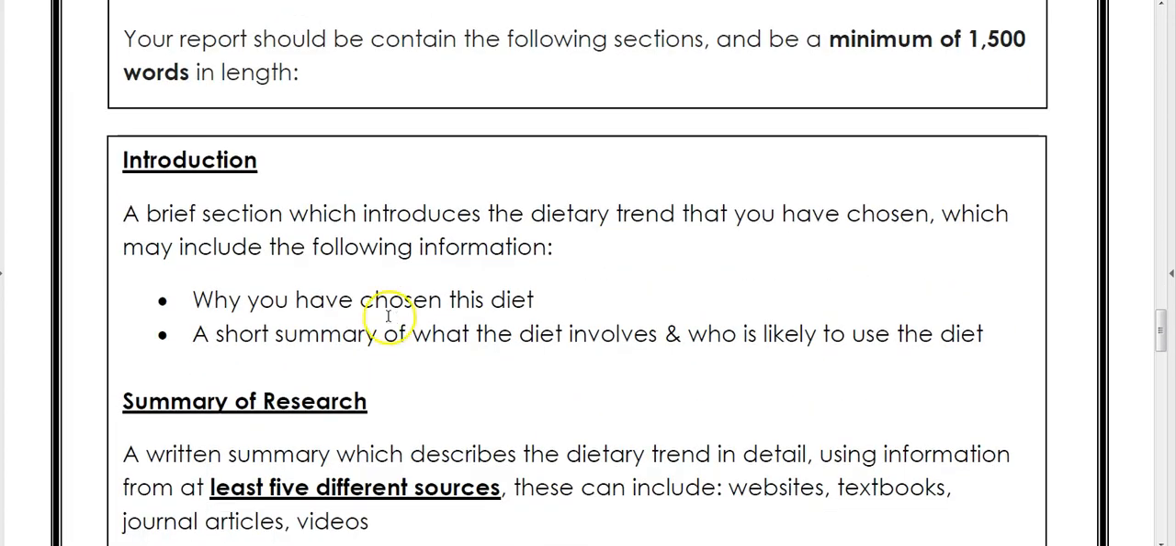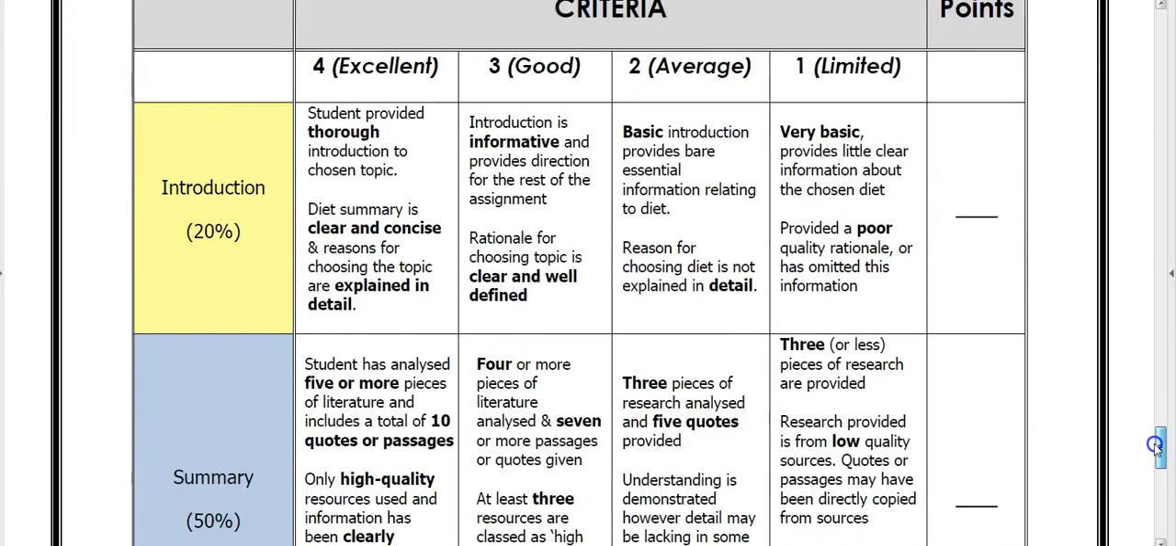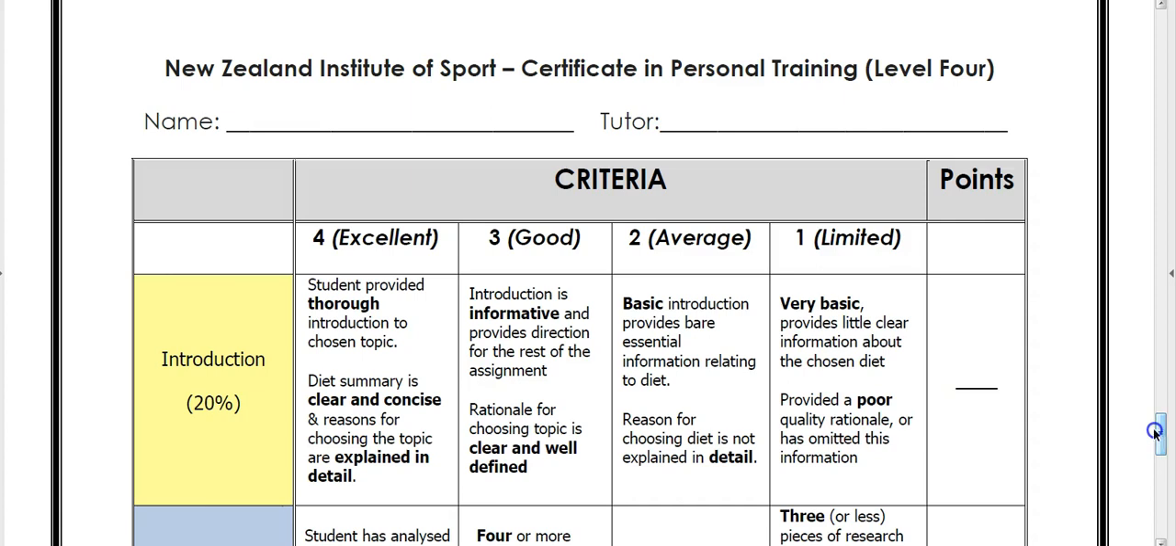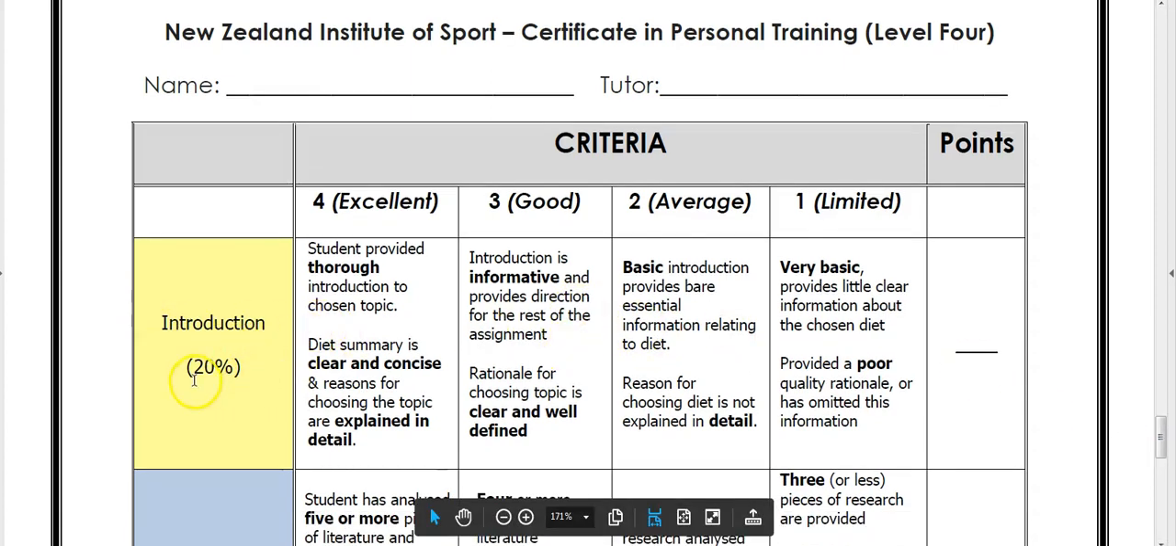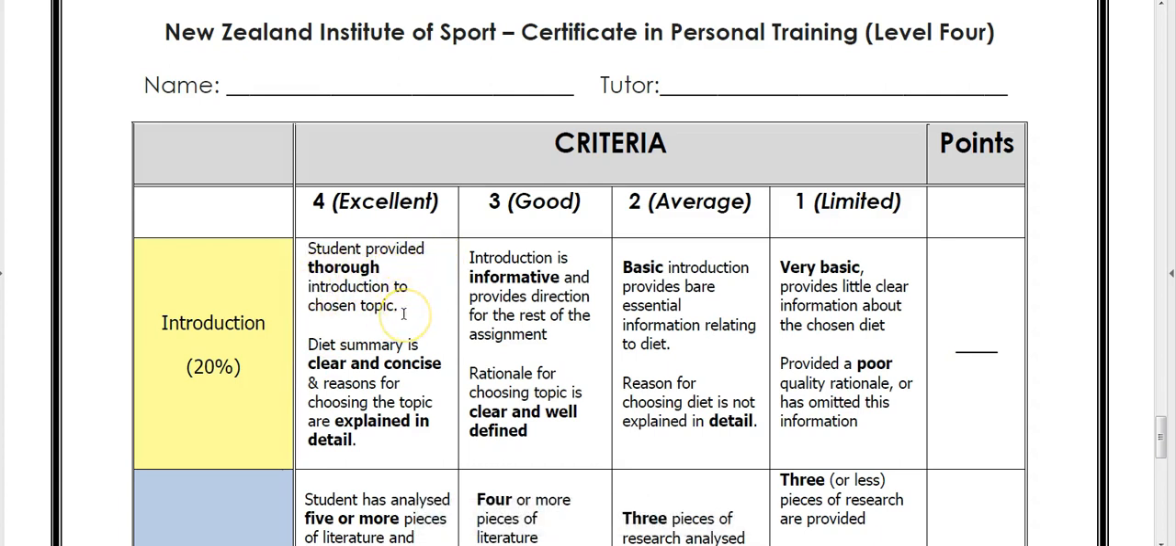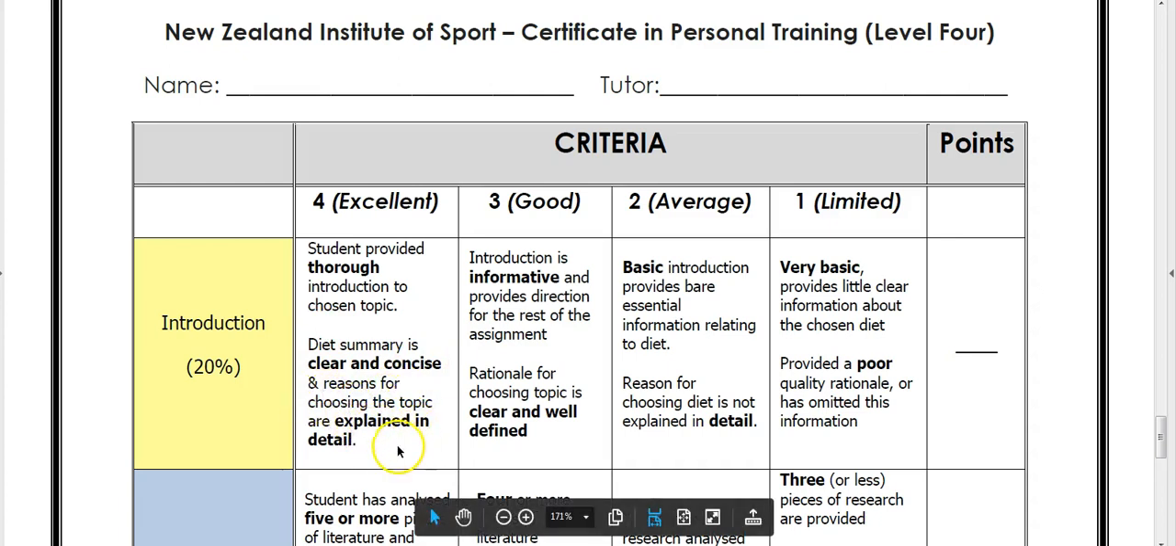So, into the first part here, you can see the introduction, a brief section introducing the dietary trend that you've chosen, which may include the following information: why have you chosen the diet, a short summary of what the diet involves, and who is likely to use the diet. Now, a thing you need to be really familiar with when writing a written report here at NZIS is the task that's here, but even more important than the task is the rubric. This is the marking rubric that you will be marked off. If we look at the introduction, it's worth 20% of the total assignment. The student provided a thorough introduction to the chosen topic. The diet summary is clear and concise, and reasons for choosing the topic are explained in detail.